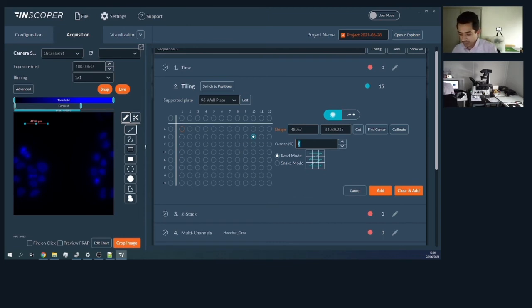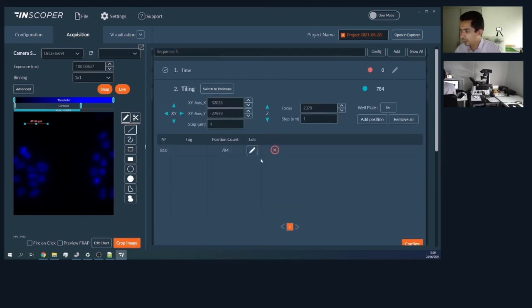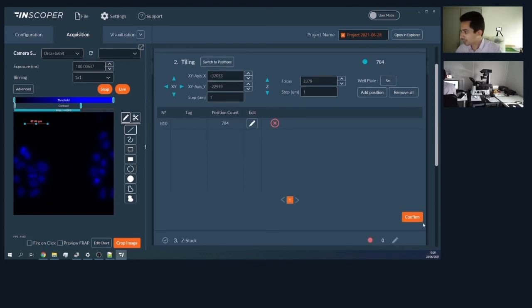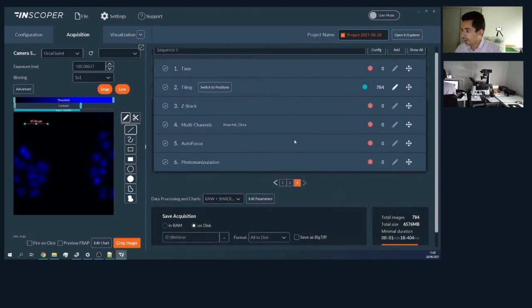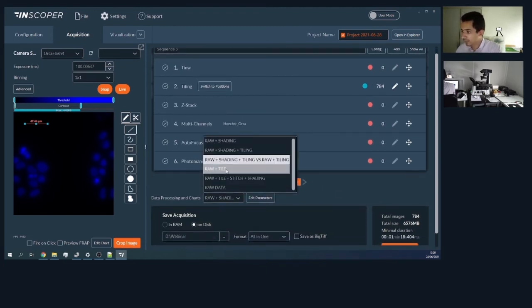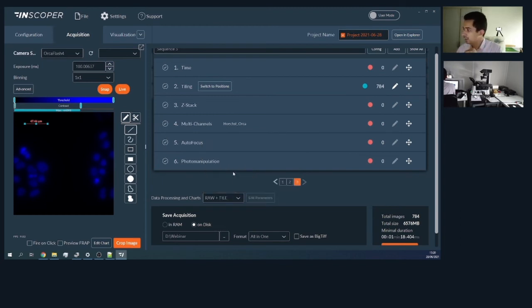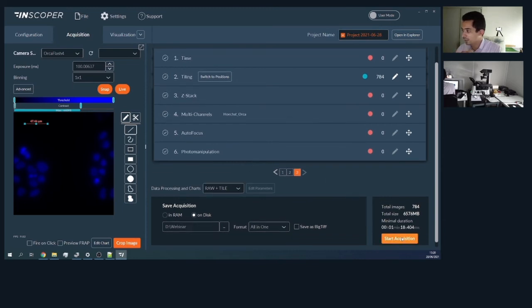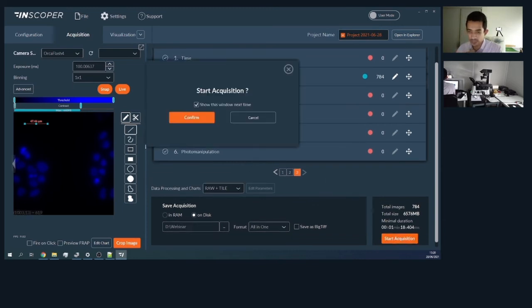In order to be able to run a tile experiment on that well, it's the same thing. So I will define an overlap of 10% and choose the snake mode. So when I click clear and add, the user interface generates the tile. So here you can see the number of the positions. I will confirm. So then I will choose the raw data and tile. So here the user interface will display the tile during the acquisition. So let's start this experiment.